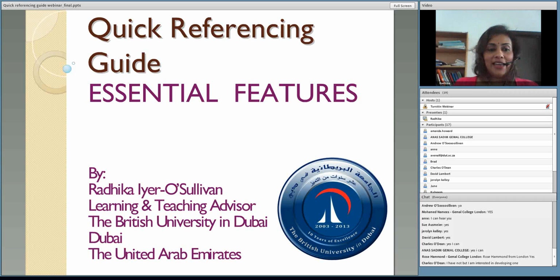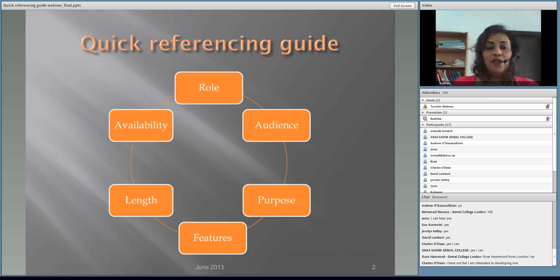So let's move on. I hope to cover some of these aspects in today's webinar. I'm going to start with the role, which I'm slightly differentiating from purpose. So I'm going to look at the role of the guide in the university itself, or in your institution or school. I'm going to look at the audience, and I'm sure all of you are thinking about students, but I'm also going to get you to look at other people who might be using or be interested in the guide.